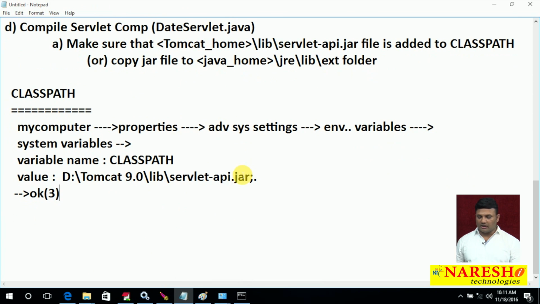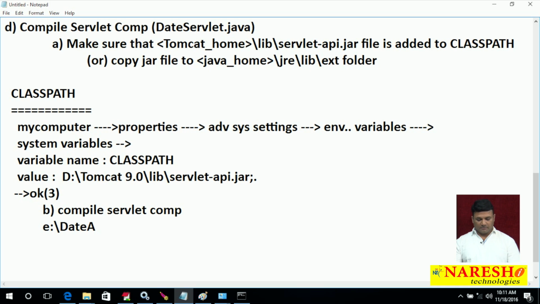So let me give my next point, compile it. Within the D step, B is what? Compile Servlet. Yeah, you have to go there where it is originally saved. What is this? Date app. There we have web.inf folder. In that we have classes folder. Yeah, we have taken package. Don't forget, we have taken a package.